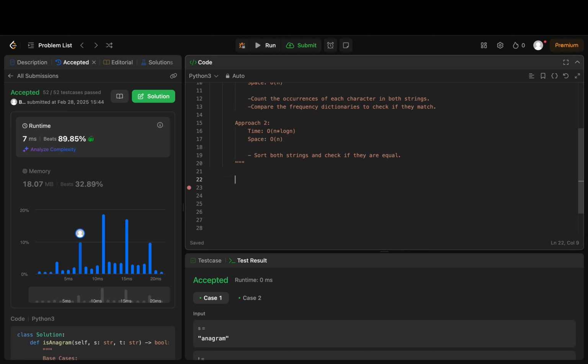So now looking at the second solution. The second solution involves sorting. One of the first things that we would like to check is if they are of the same length. So if the length of s is not equal to the length of t, we know that we can just immediately return false. And we'll just return sorted s equals sorted t.